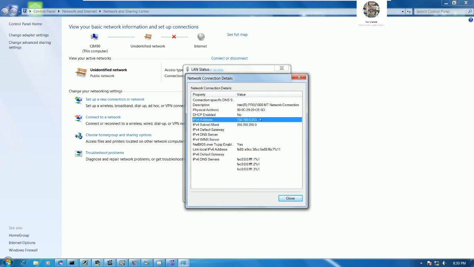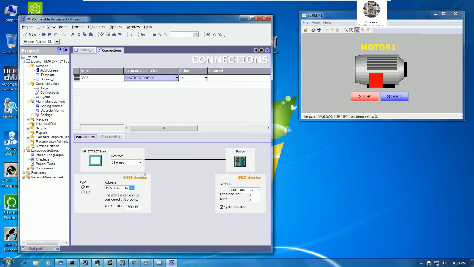192.168.0.253. That's correct. And for the IP address of PLC S300 is 192.168.0.1. Okay.